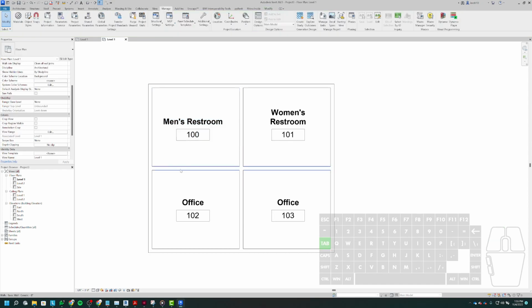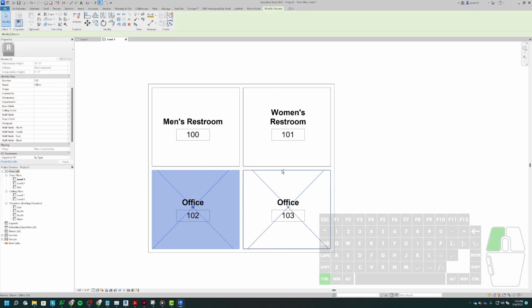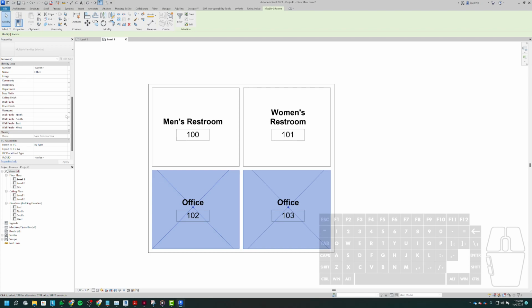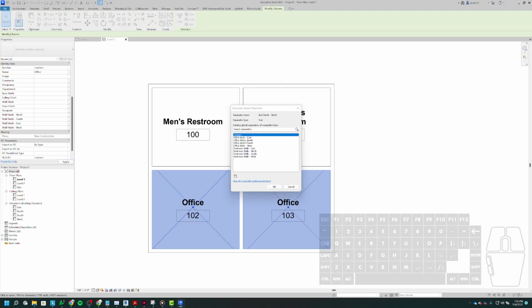So then we're just going to do the same thing for the offices. Select both of the offices. Wall finish north, that is going to be linked to office walls north.